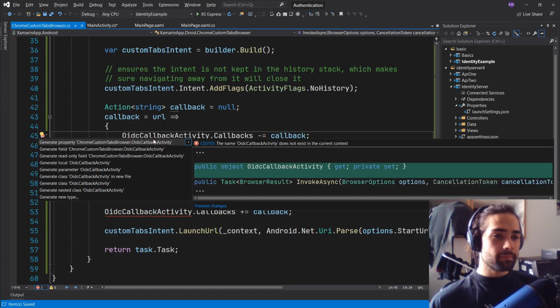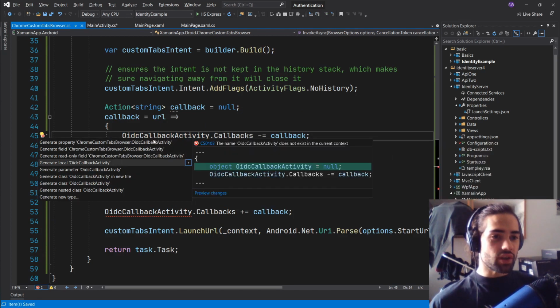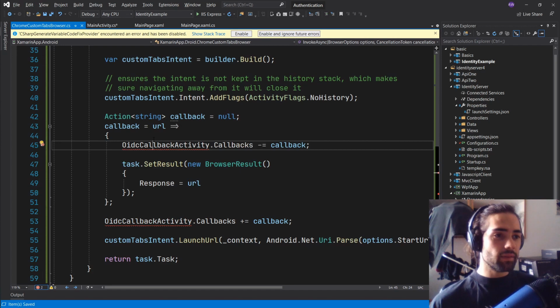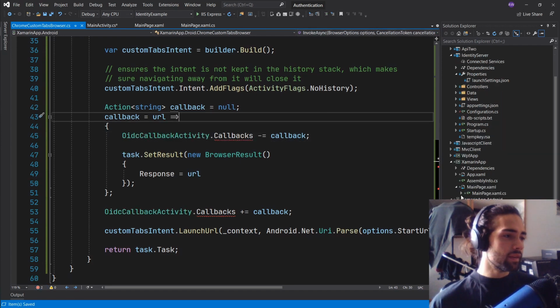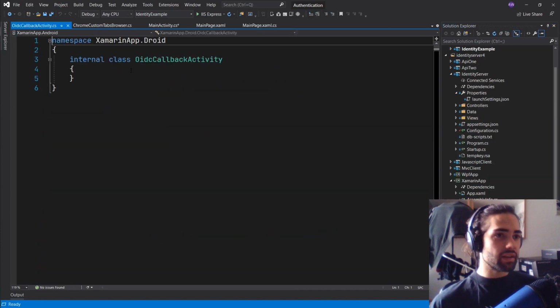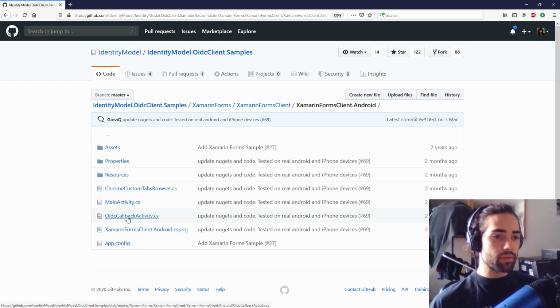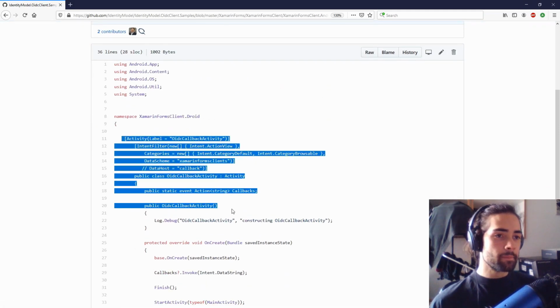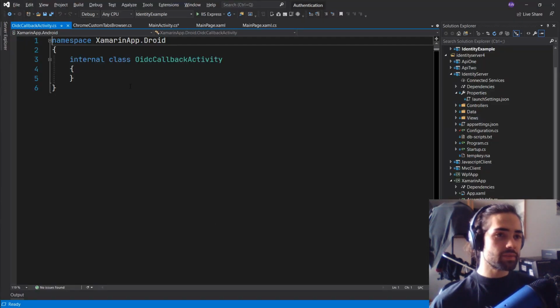OIDC callback activity. Let's go ahead and generate the class in a new file. Whatever this error is, we'll close it. So references, I'm going to close this. OIDC callback activity. Here's the new class. Again, we're going to grab it from the source code here. Go ahead, copy all of this.